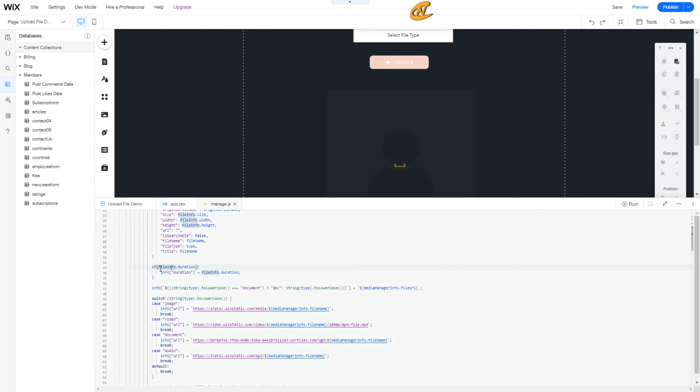Just know that right here, if there's a file info.duration, if there is a duration, that means that it's an audio file or an MP4 or a video. You can see that this information will be put into this info object. The way that you do this is you do info, then square brackets, and then you put in quotes what your field key will be, and then make that equal to your value.